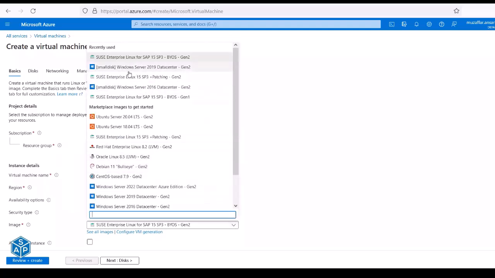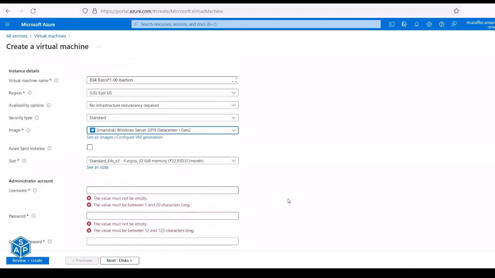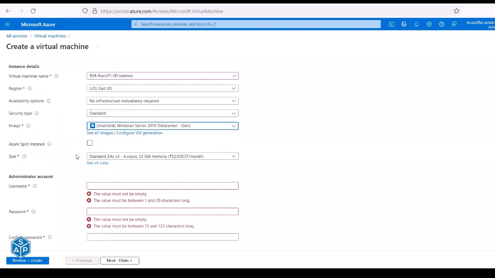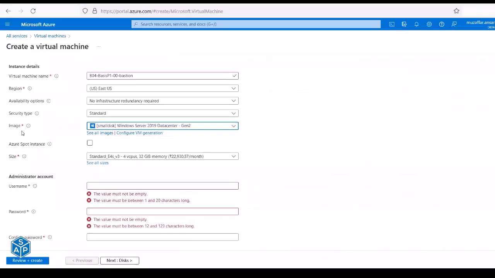So here, this is the image that I'll be needing. This is for 2016 and this is for 2019. Windows Server 2019 Data Center Gen 2. Okay. Now, after the image, you need to select the size of the VM. So we'll be selecting B2S. So here comes your size. This is the size for the VM.